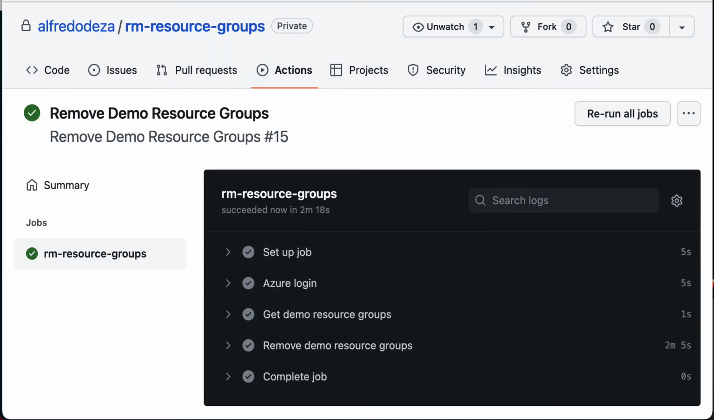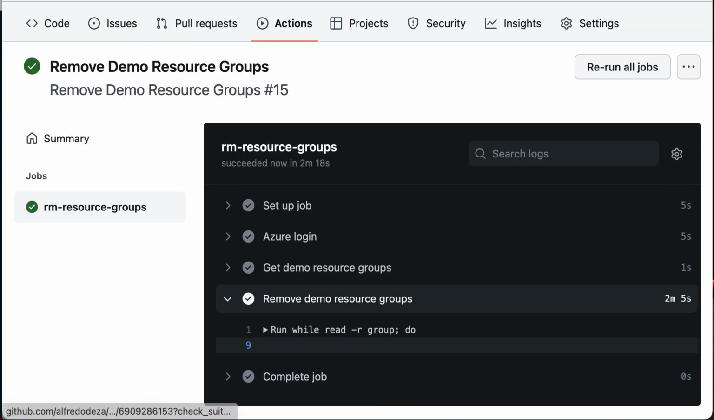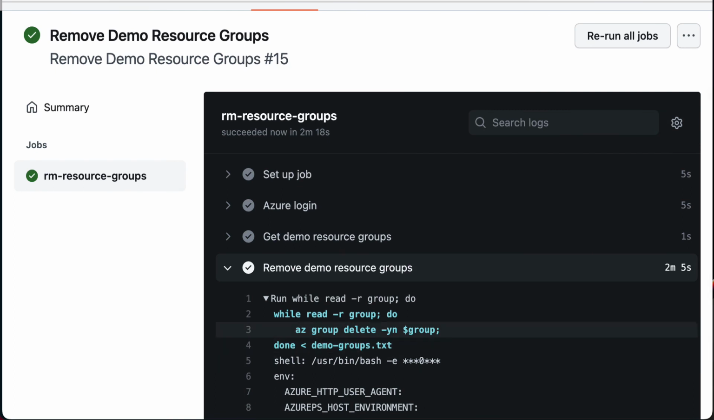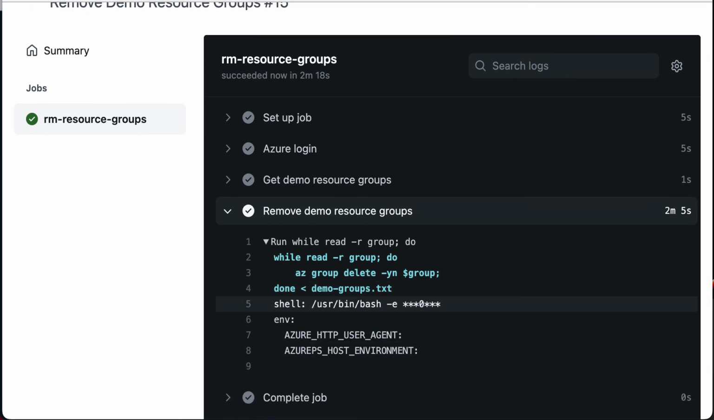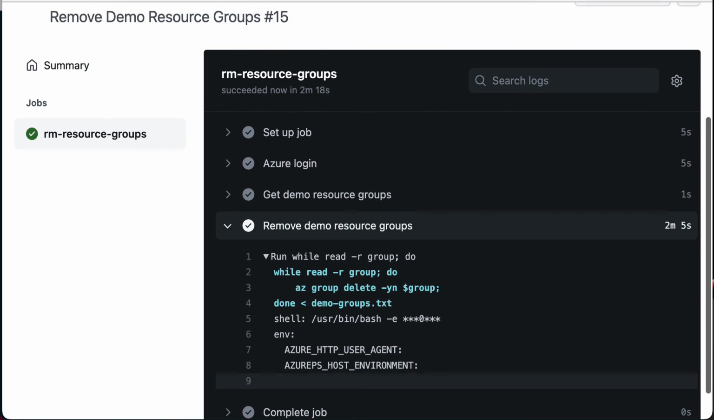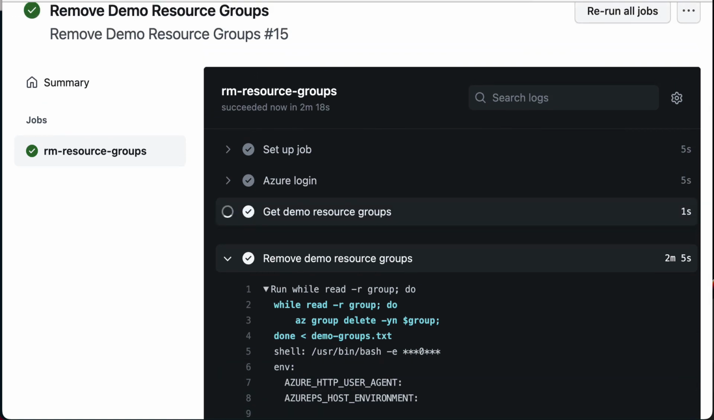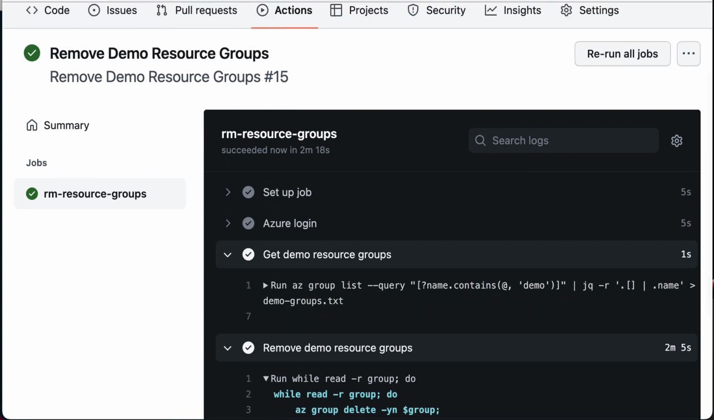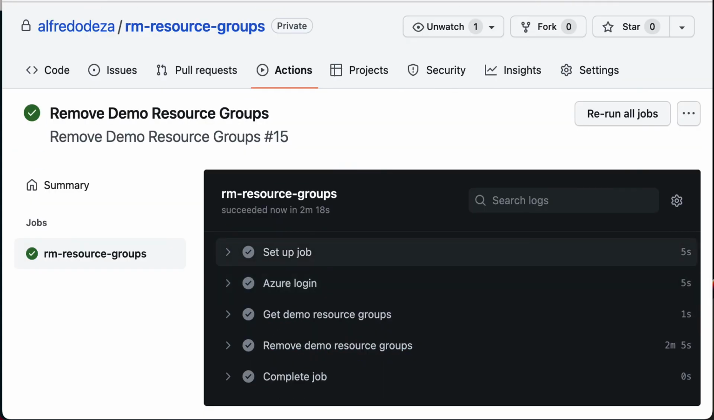Okay, so that completed. It actually took quite a bit. It took 2 minutes and 5 seconds for a single resource group. That was kind of intensive. It took its time to go through that. The output doesn't tell you much because it's just a for loop here in Bash, and it ran the deletion of the groups. And when we listed, that went to the demo-groups.txt, so that output is not there. So that's how you remove these resource groups.